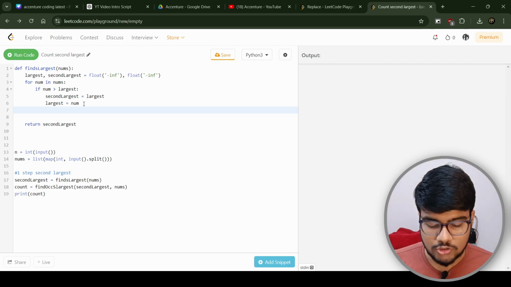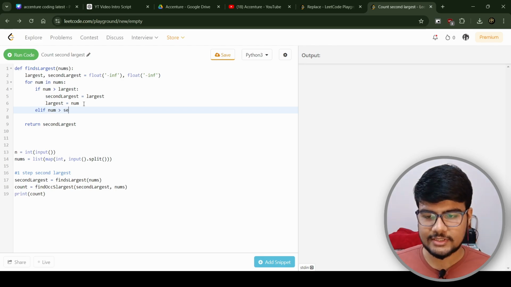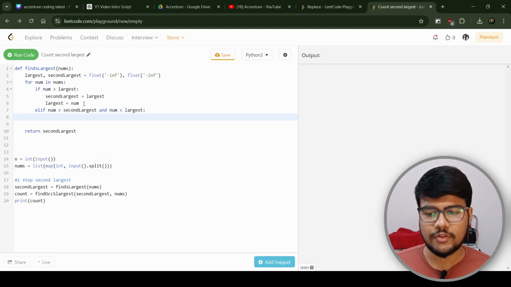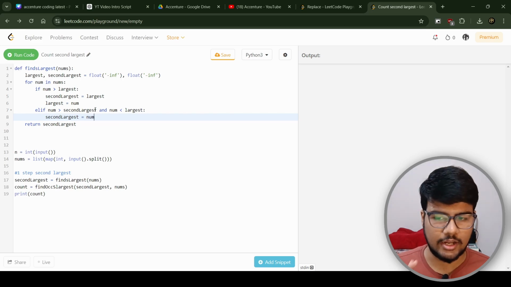But if the array is unsorted, then this case will come up where the num is greater than the second largest, and the num should always be less than the largest that we currently stored. Then only we'll get the appropriate second largest element. So second largest equals num. Now I guess we are done with finding the second largest.